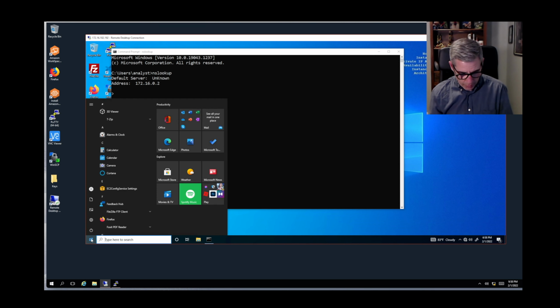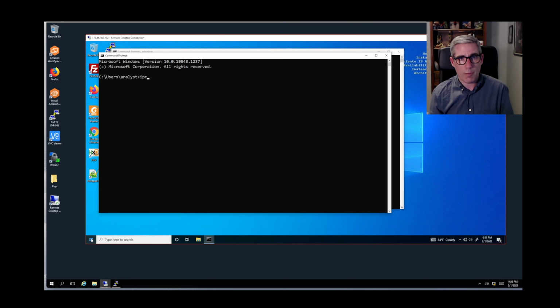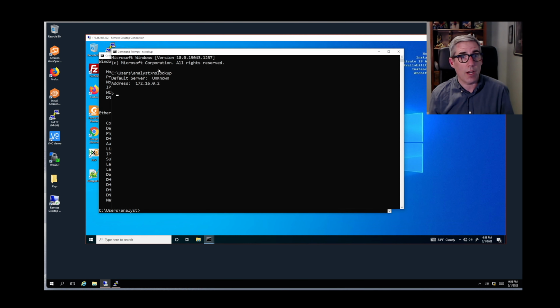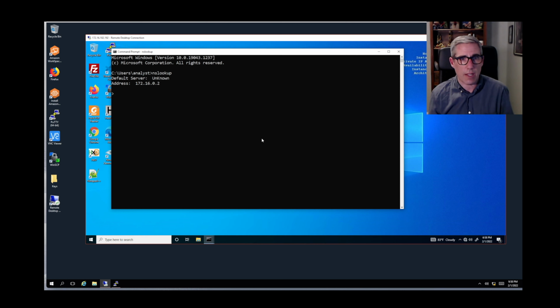So if I open another command prompt window, I can do ipconfig /all, and in here I have DNS servers 172.16.0.2, and that's what we get right here, 172.16.0.2. So let's get this out of the way. The thing is, I don't want to use that DNS server to resolve addresses. I want to use the one that we just created. 172.16.102.66. That's the IP address of the CentOS system running BIND. So if I do that, now I'm connected to that.